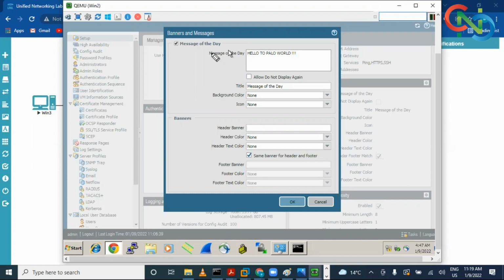There are two different options. First one is the message of the day. The second one is the banners, right? We change message of the day as hello to Palo World. In the banner, there are two different options, header and footer. Let me configure this, then we'll show you where it is going to reflect here. This is header. Both are not same. If you click this, it means both are same. So we are not clicking this. Both are different. In our case, this is footer.